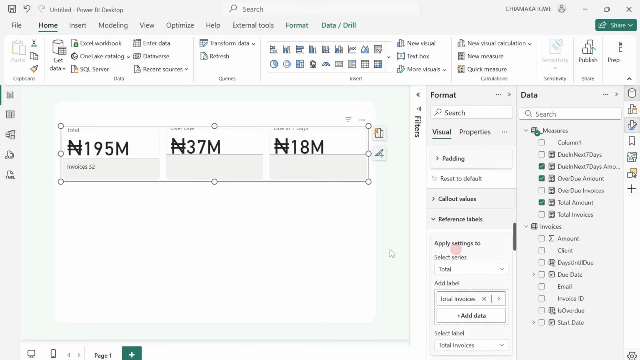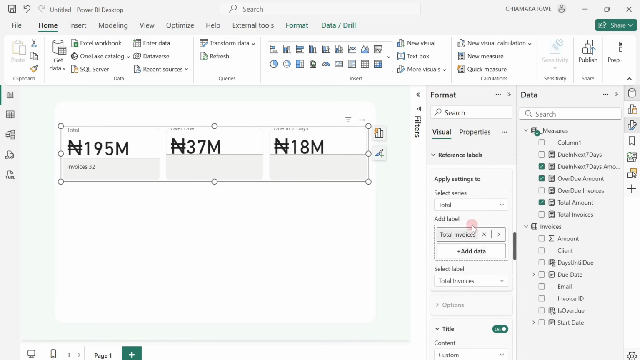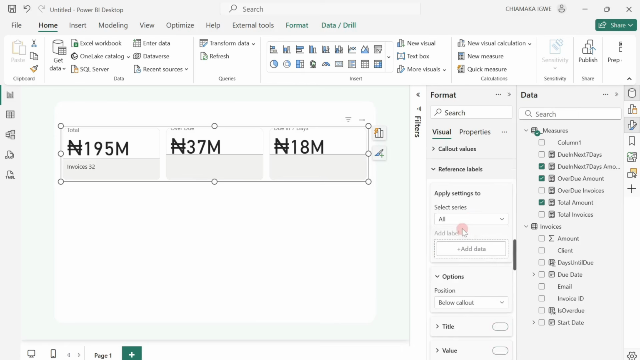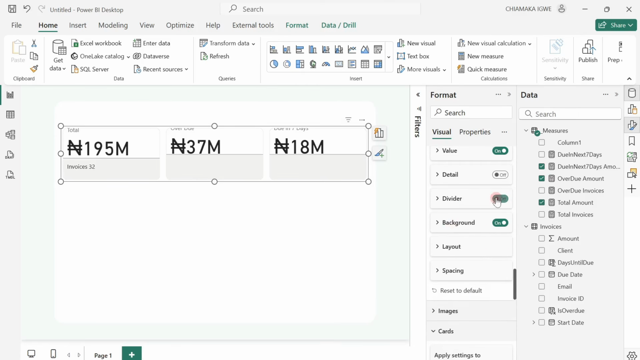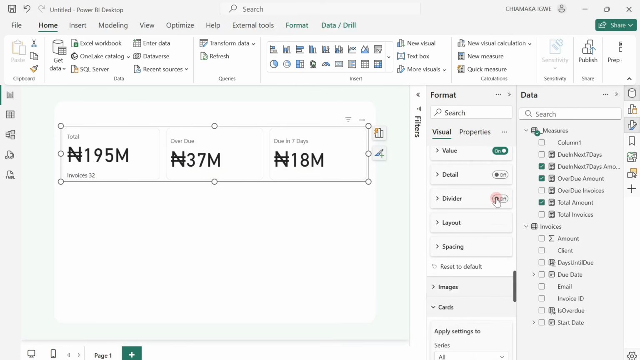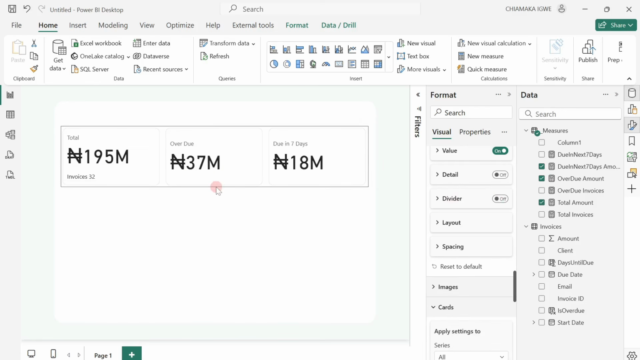But before that, I don't want this divider to show. So I'm just going to select all the reference label, scroll down to where I have divider, turn that off. Then extend this a bit. Okay.